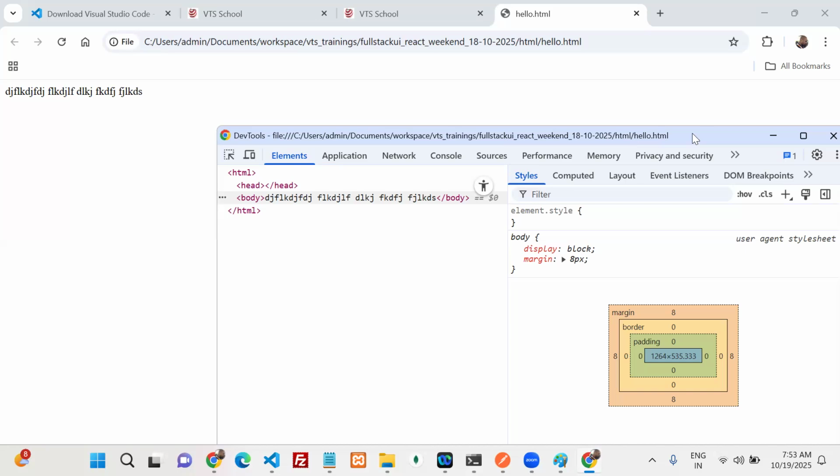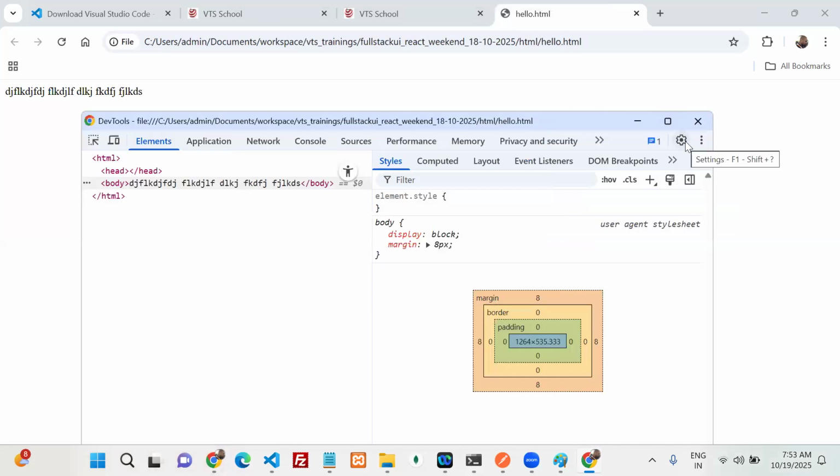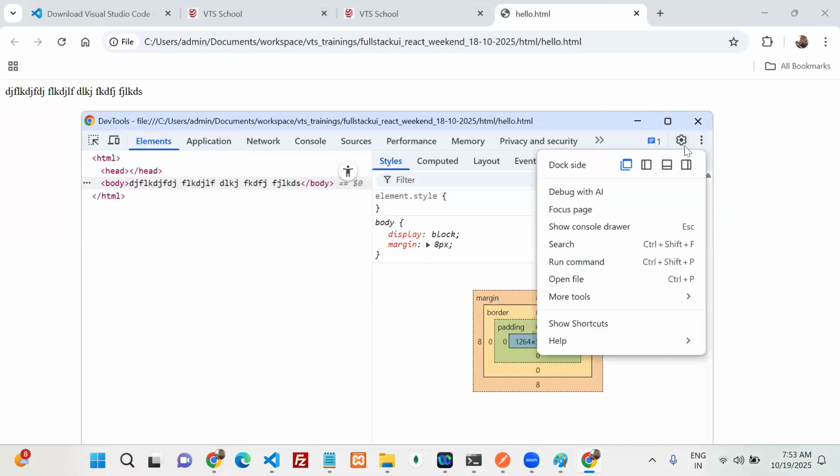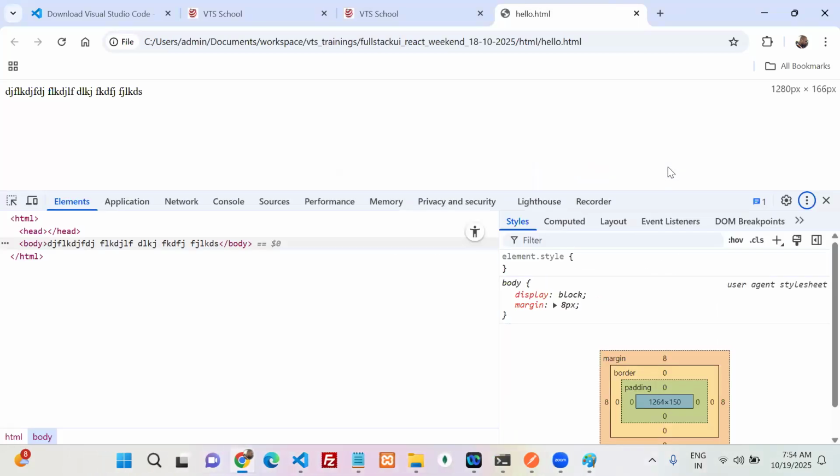Based on the requirement, if you want it outside, left, right, or bottom, you decide. But I prefer the bottom, your wish. So the less space in the bottom means my developer console window is opened in the bottom, or not? Agreed? My developer console window opened in the bottom.